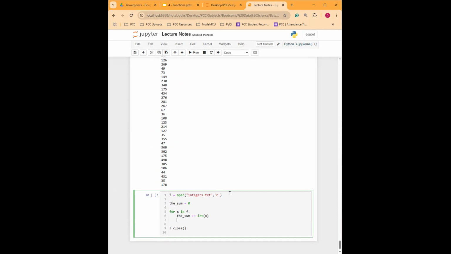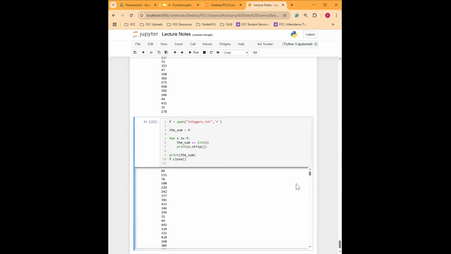And I want to print it out as well. So x dot strip, there you go. And then I want to print out the sum here as well. The sum, enter, right? And at the very end, we have 119,353 in total, all right? So I hope you guys understand this one.